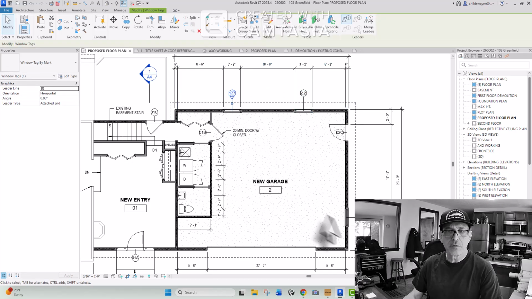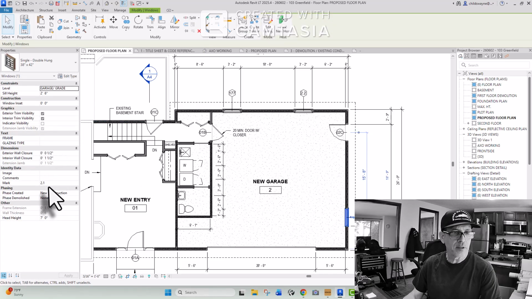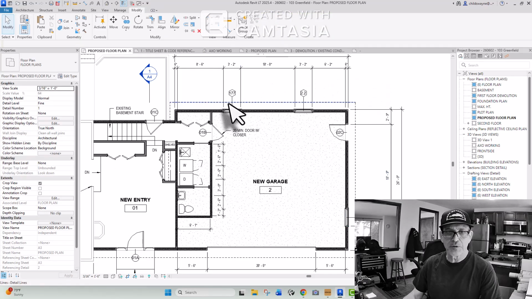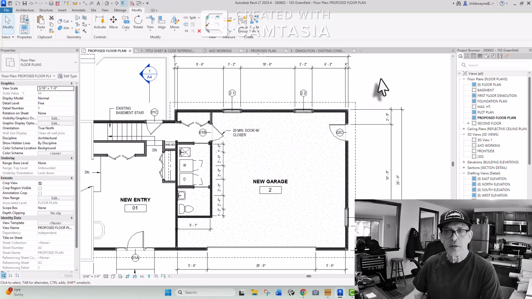And then I actually want to do this one 2.3. Highlight the window, come under mark, say 2.3. I'm just trying to organize the direction in that clockwise fashion. This one will be 2.1. So the windows are a point system: 2.1, 2.2, 2.3.